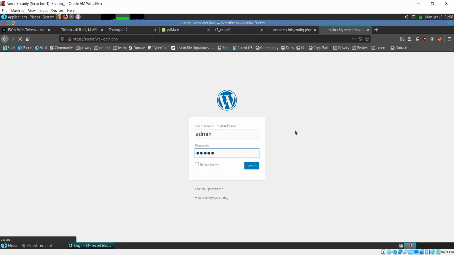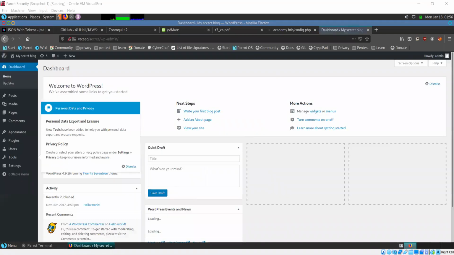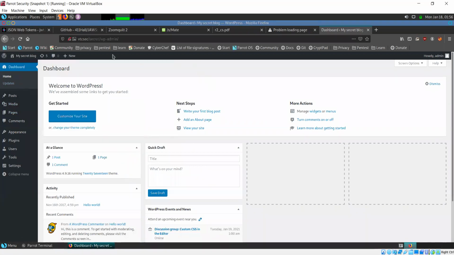Now I'm going to be using this to get shell access onto this system, to get terminal access on this system. So the way to do that is, see, with admin access, basically what you have is complete access. You can do anything you want. You can make any changes you want to the website itself.